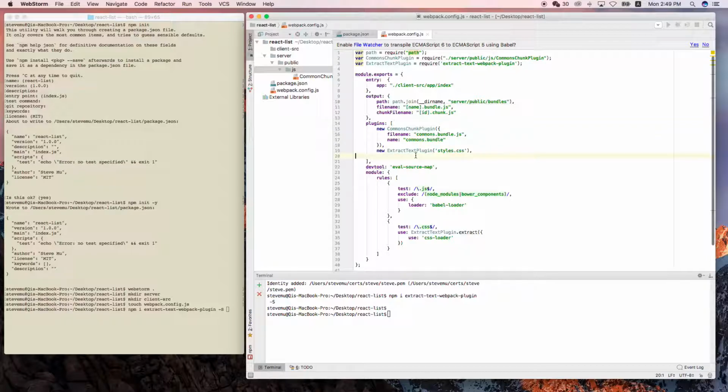Okay, next, it registers the extract text plugin. We register it so later we can use it here. Okay, devtool is a source map. What is a source map? Basically, when we are debugging the bundled JavaScript, it allows us to get back to the original state of the JavaScript file, right from where we started.